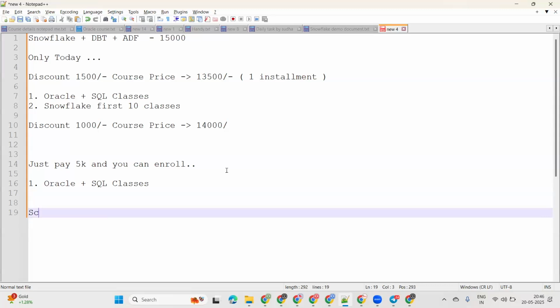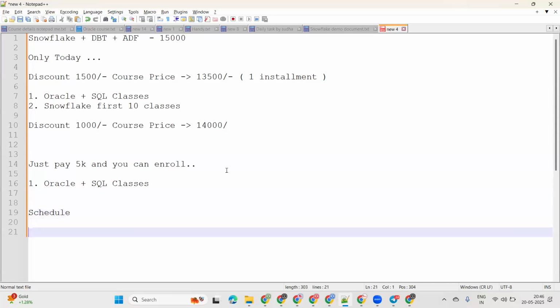And the first week schedule, I'll tell you the schedule as well. Whenever the course starts, the first week, it will be alternate days. Weekly we have 3 classes, that is Monday, Wednesday, and Friday.